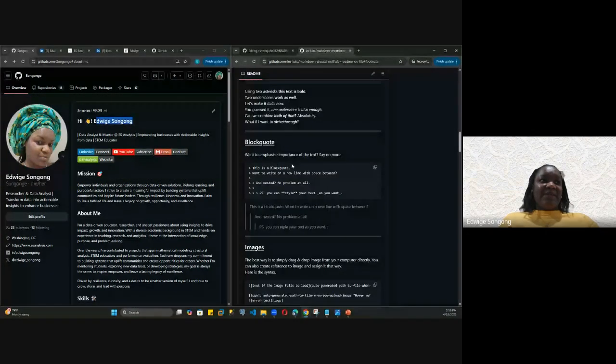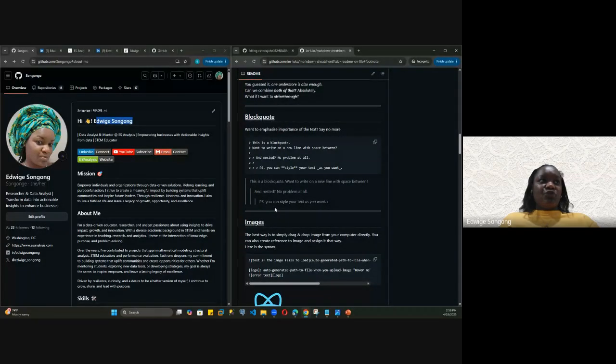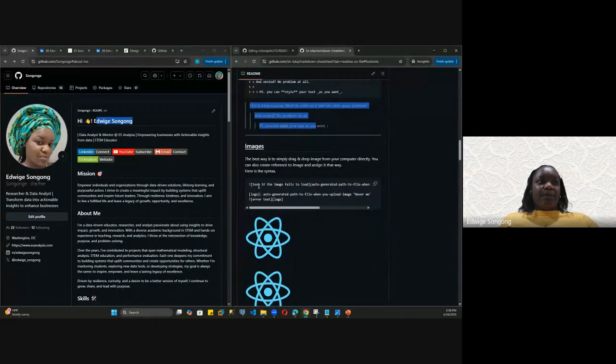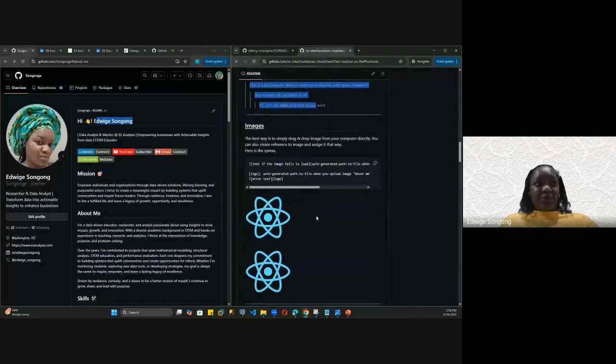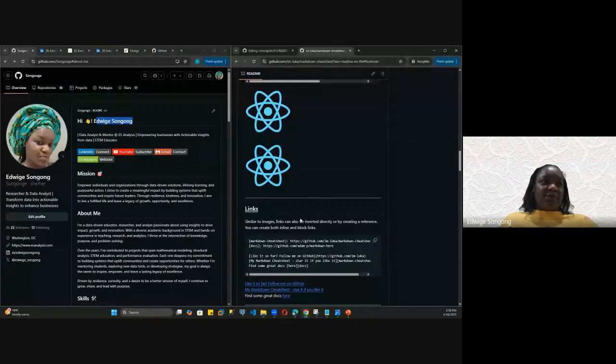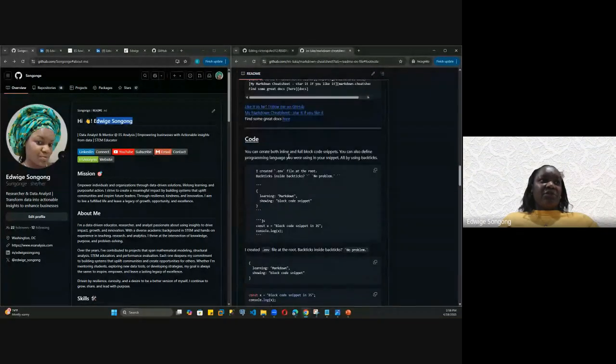So you will see that everything is in this. And then there is also, you see this, emphasizing the importance of the text. Look, everything is there, and this is how it will appear. The images, how do you add images? I will not go ahead and implement all these things. I will just share the link with you so that you can experiment yourself. So this is what I was telling you about the code.